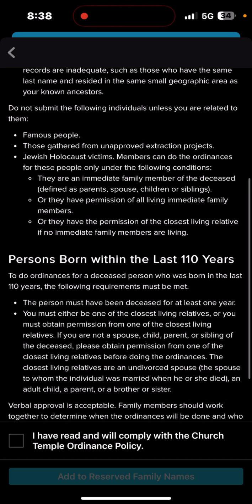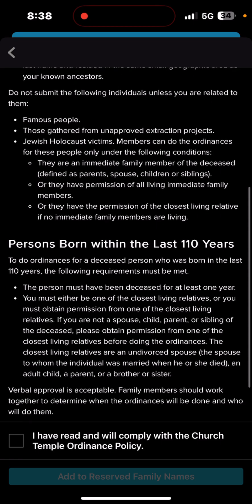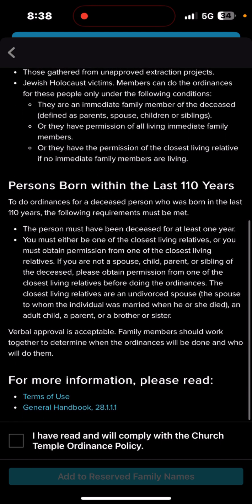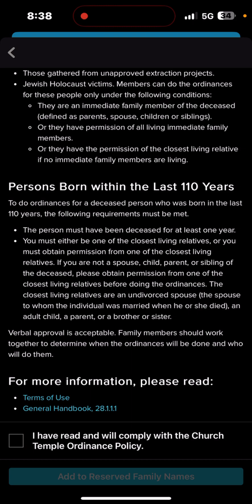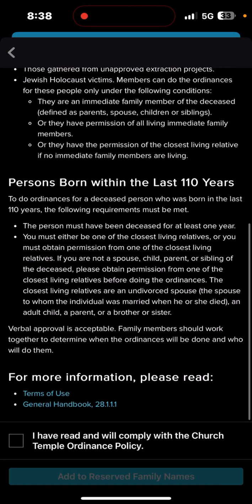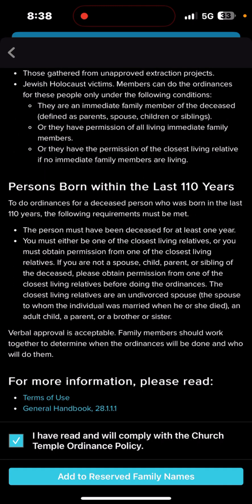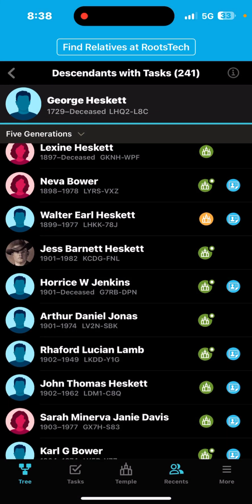And then also Jewish Holocaust victims, unless you're a direct descendant or immediate family member, or you have the permission of said family member, or people who were born in the last 110 years. Okay, awesome. So once you've read this the first time, I suggest you just hit I have read and will comply with the church temple ordinance policy. And then you hit request the family names. Then I'm going to show you where these family names are going.